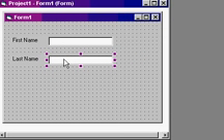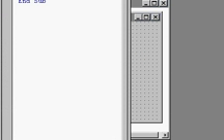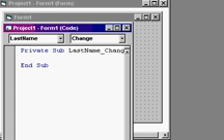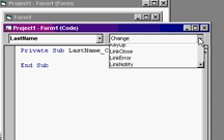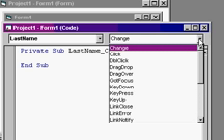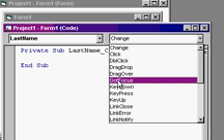Let's double click on this last name field. And when we do, the code window opens up. It says here last name change. Now this is an event that runs when the last name is changed. But I don't want that event. Let's drop this box down here, where it says change. Drop that box down, and what I want to find is got focus. Click on that, got focus.